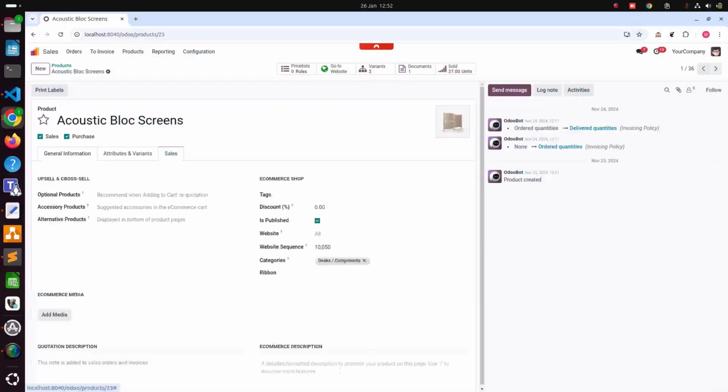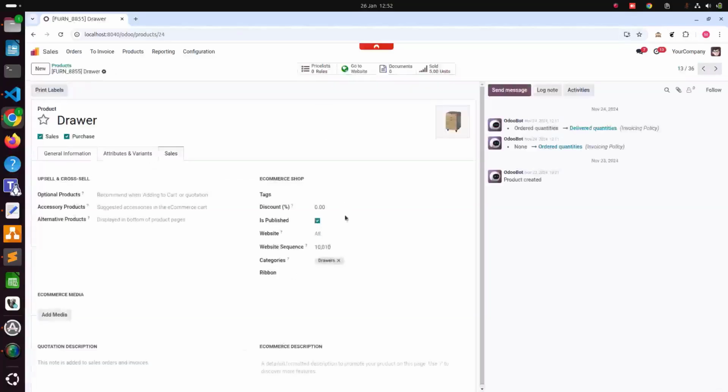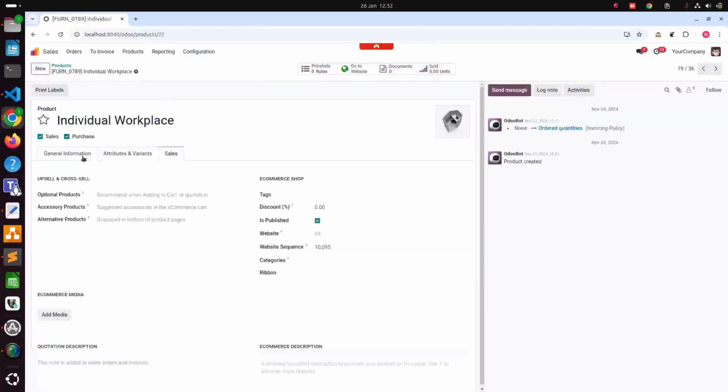Here you can see discount. And as a default, you can see 0.00 here. So just do anything, like 10% we added in this product. We add another product, which is drawer. We also want to add some discount here, 12%. And we also add another product, individual workspace, which we add 10% here as well.